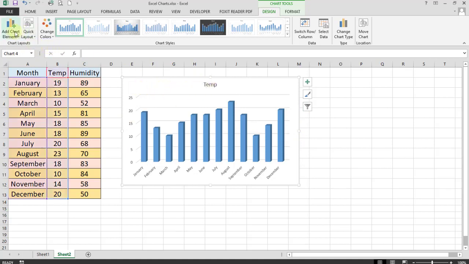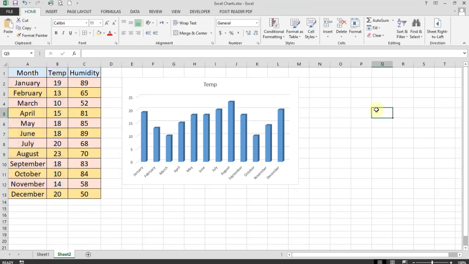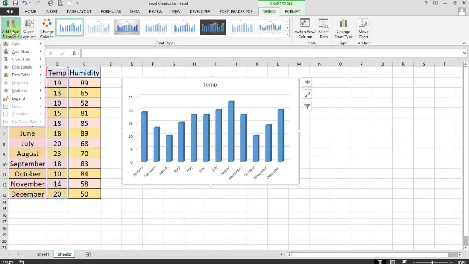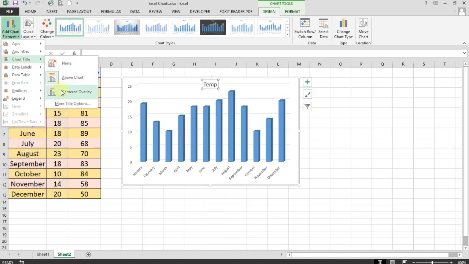So now we'll see. Let's say we are here in the chart. Now you can see here when we are inside the chart, we have two more tabs here, design and format. If I am outside, those tabs disappear. So we are in design. Now here we will select add chart element. So at the moment we are just looking at the chart title. See, it already has it above.